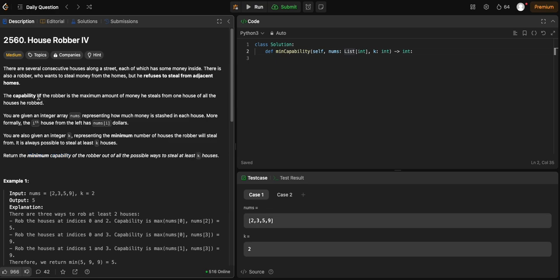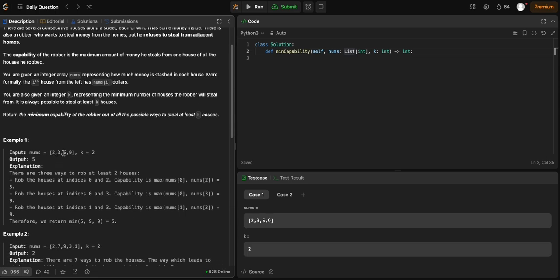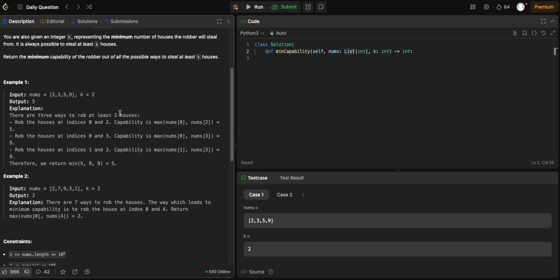Right. So let's say the robber steals from 2 and 5. The capacity will be 5, the house with the maximum number in it. But they can't be adjacent. Actually it could still be DP, but let's just have a look. In this case, there are two ways to rob at least two houses. You can do 2 and 5. You can do 3 and 9. But then you can also do 2 and 9. Of course, this one is the lowest, so we want to go with that.